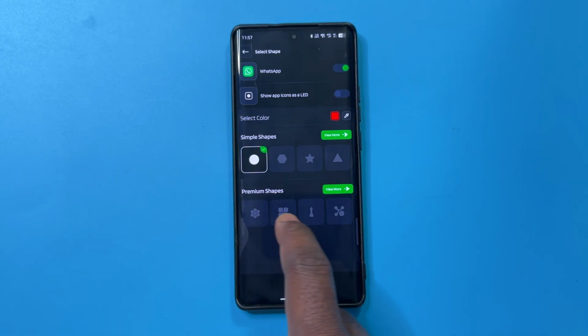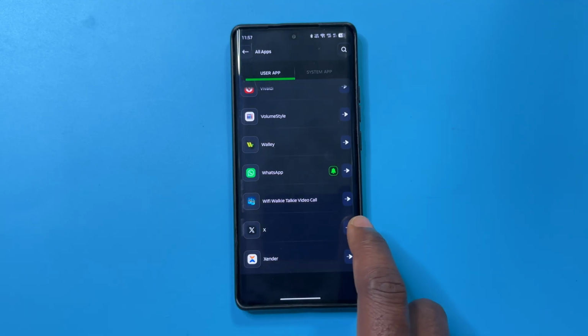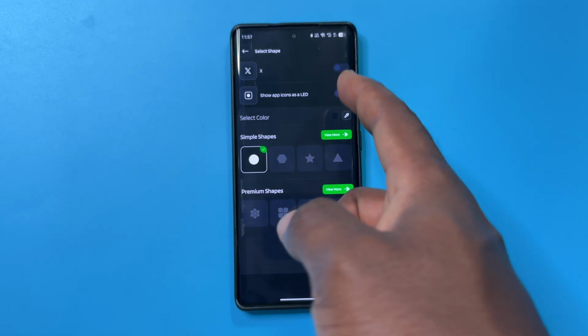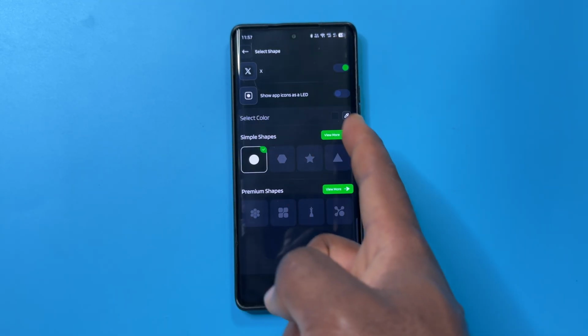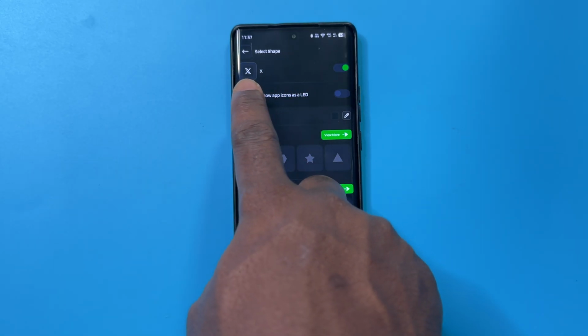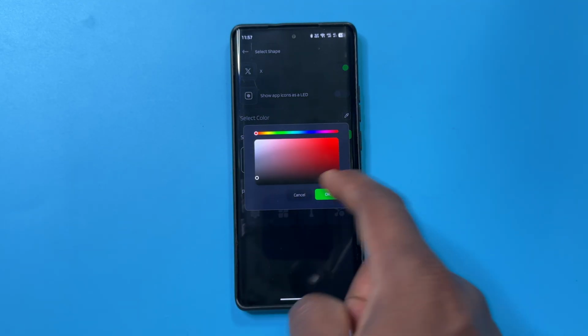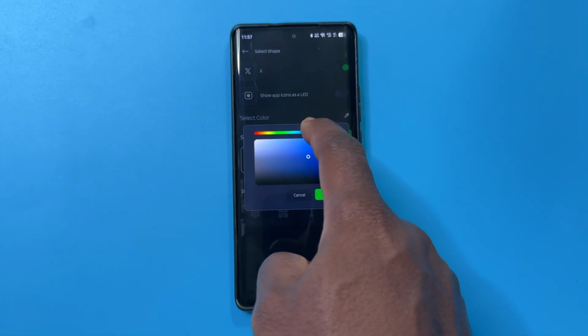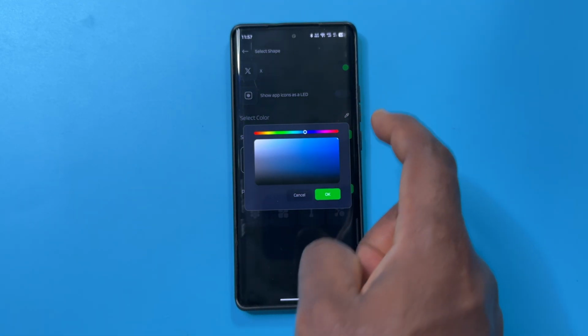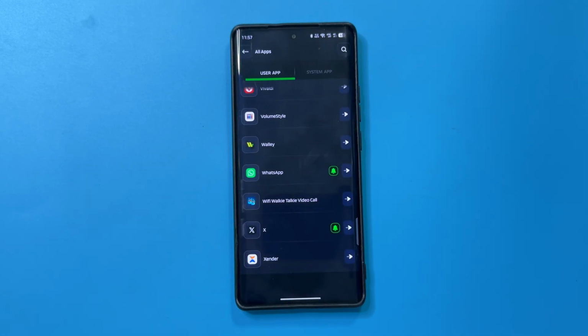So after you're done, go back and do the same for any other app. Let's say, for example, X. You can go ahead and enable this and choose the color you want. As you can see, the color here is dark because the X logo is also dark. But tap here to choose any color you want. Twitter used to be blue, so let's go for blue and then tap OK. So yeah, that's basically all you need to do.